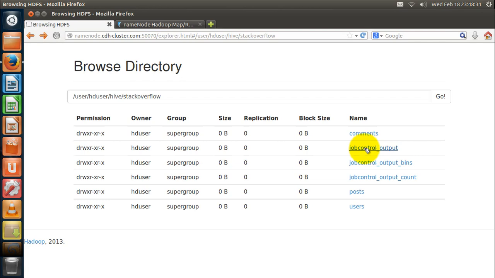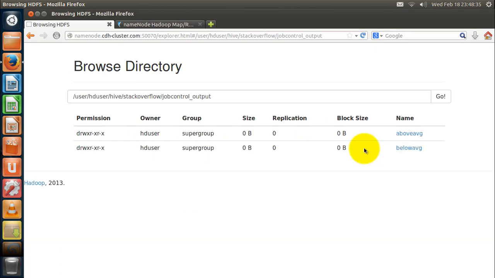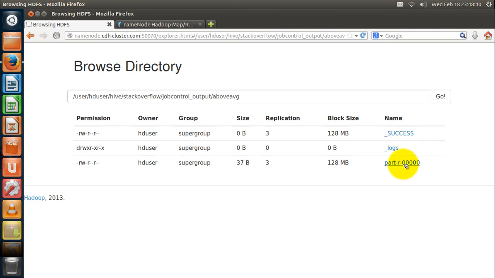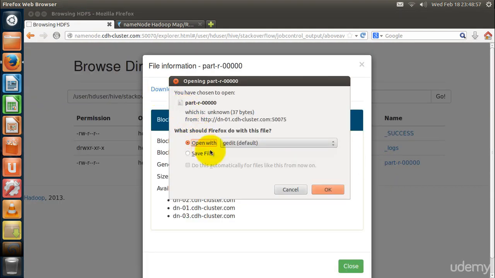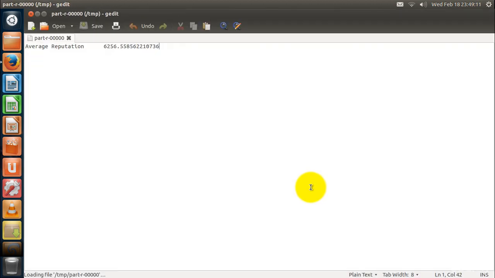And here is the final output. It contains average reputation of all the users in each bin. It contains average reputation of all the users in the above average bin. Here is the average reputation of all the users in the below average bin.